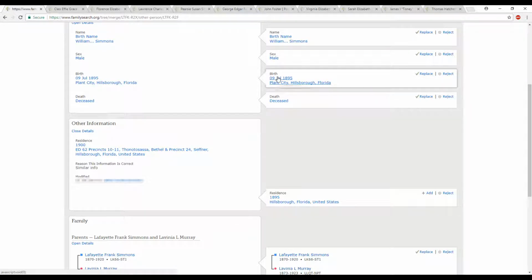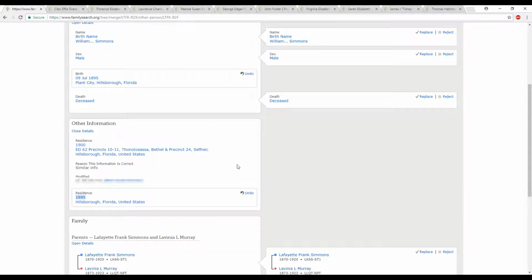So let's say over here we had just the birthday, but the person on our right had the birthplace and date. We'd be like, oh yes, we need to move that over. Otherwise, it'll end up getting deleted. So you'll purposely want to move the more information over. Oh look, this residency is perfect. On our left we only have the 1900 residency, whereas the one on our right has the 1859 residency. We will want to add that information for sure.